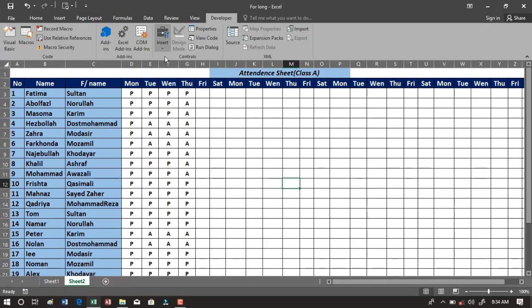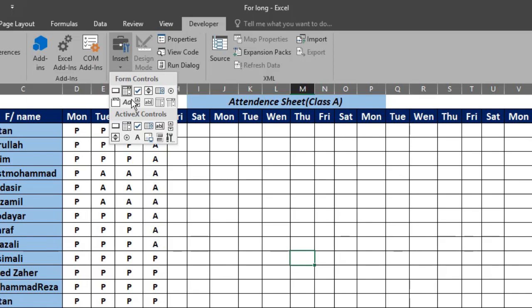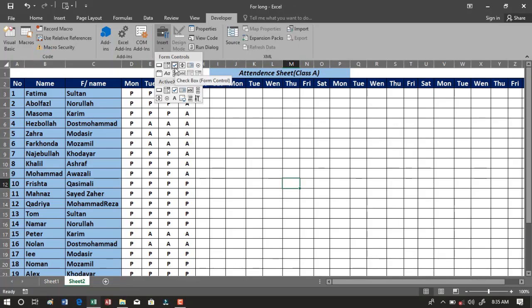If you open it, there is an option by the name of insert. If you click in here, you can see that a lot of new things have just appeared in here. Like there you can have a checkbox or whatever. Let's see how to use them.